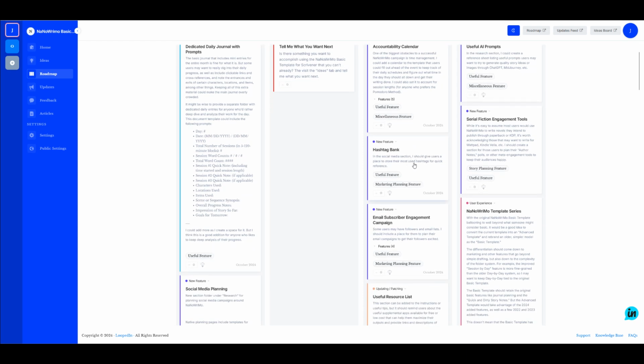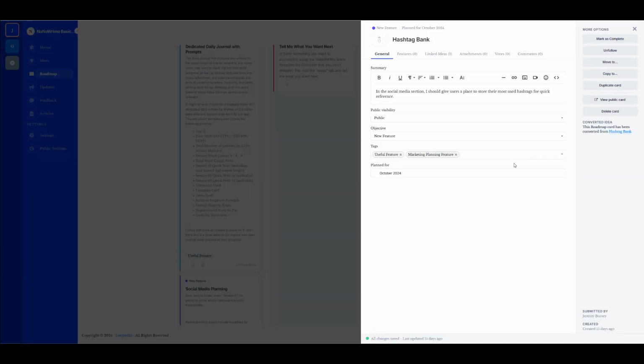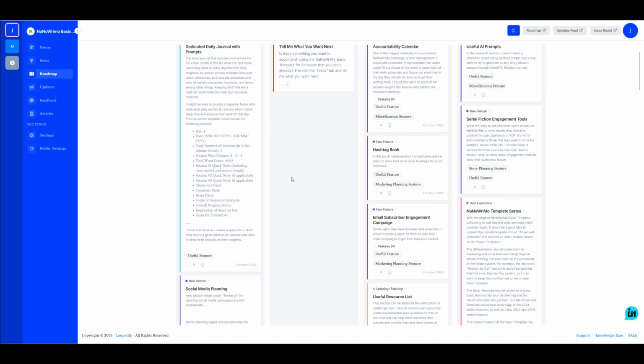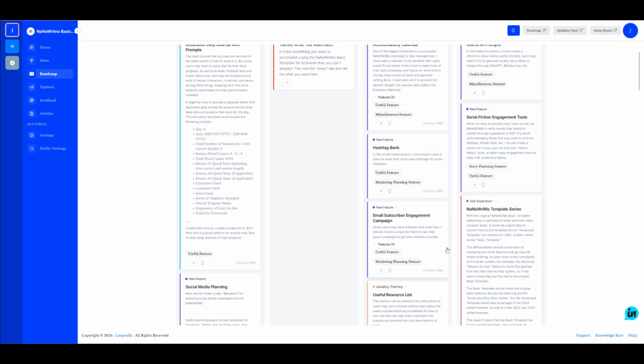Hashtag bank. This one I probably could have put in the 2024 edition. I don't think it's going to be that difficult to do, but again, I want to think it through before I really commit to anything. The idea is just to give you a place to keep your hashtags. What I wanted to do is give you a list of hashtags you can use, which is why I didn't release it today. But I may rethink that. I may just have you guys figure out what you want. I don't know yet. But let me know in the comments, or let me know here on the roadmap, what you want.